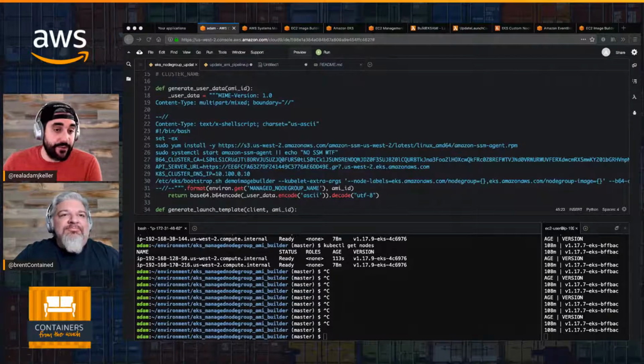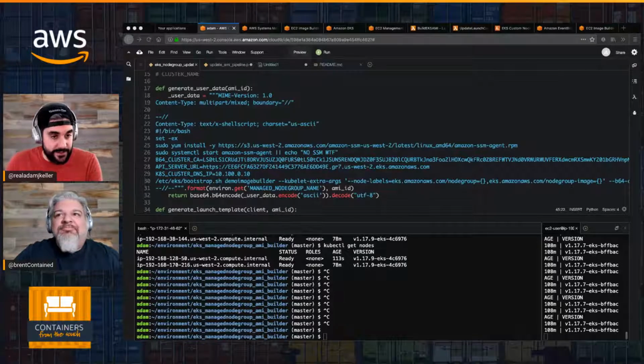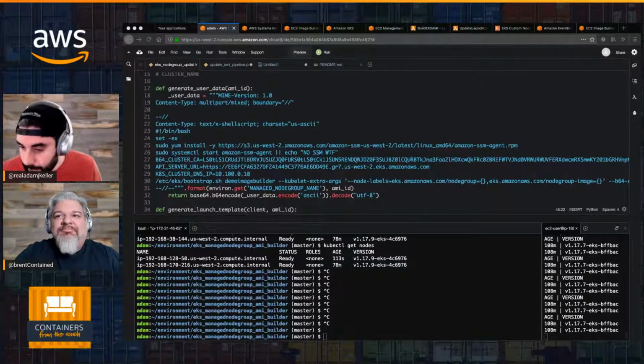It's going to show as failed, and then you'll still have your existing instances in the environment.